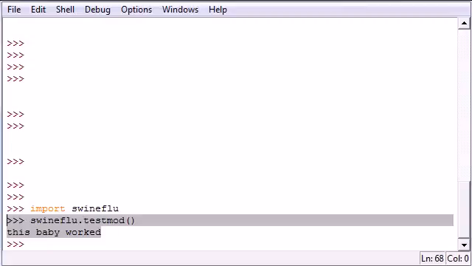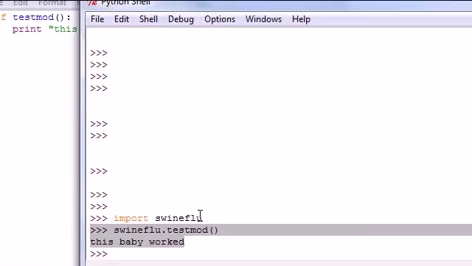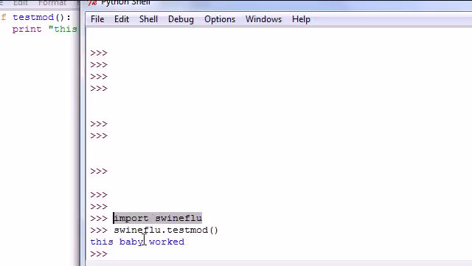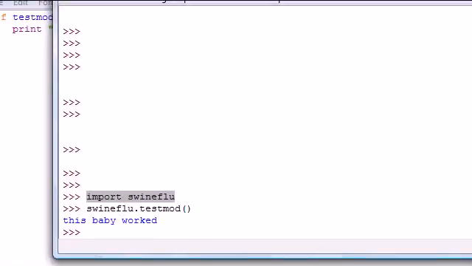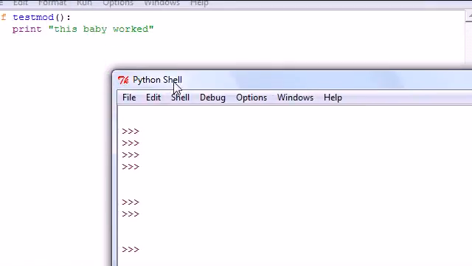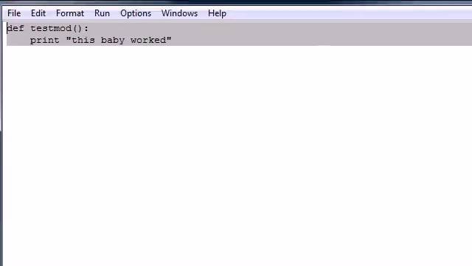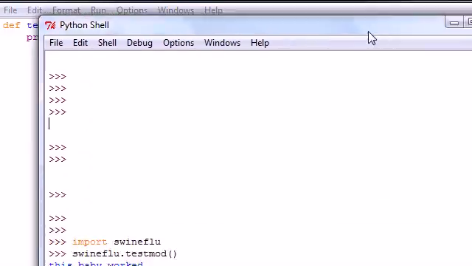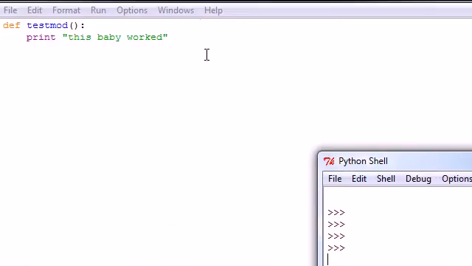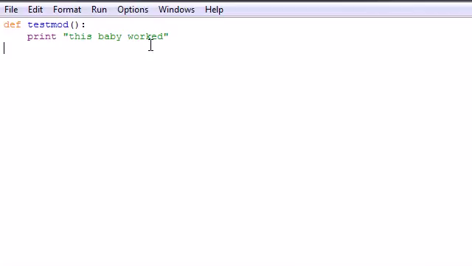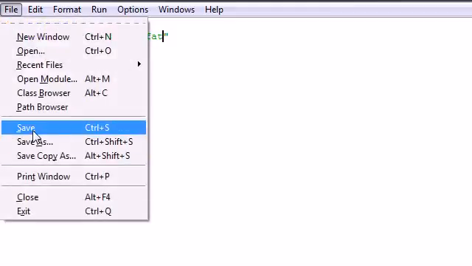Now one last thing I want to stress: once you import swineflu one time, you can't import it again, since, well, it would just be stupid and it would just confuse Python. So let me show you guys something. Say we find out we wanted this to actually say "this baby is fat" or something. So you would think that what you would do is go ahead, change it to "this baby is fat." Now go ahead and press save.